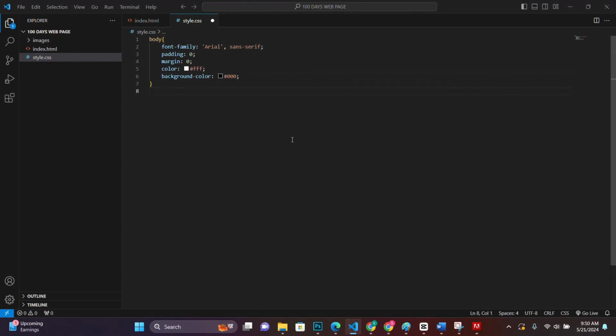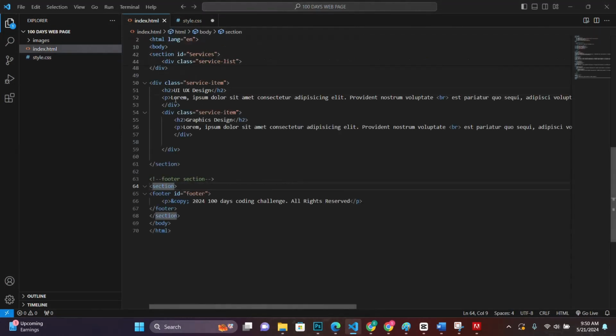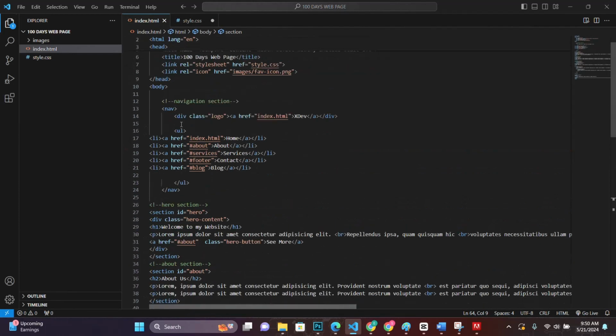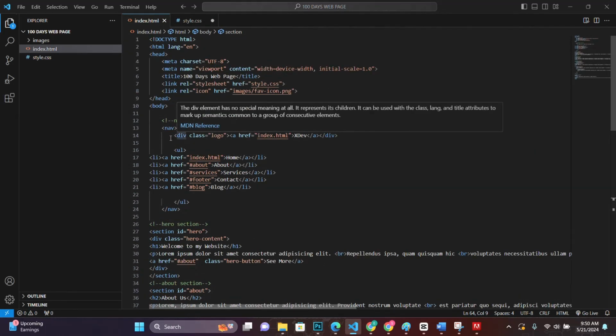So let's go ahead and start styling our nav bar. So here, our nav bar, we gave it a section ID.